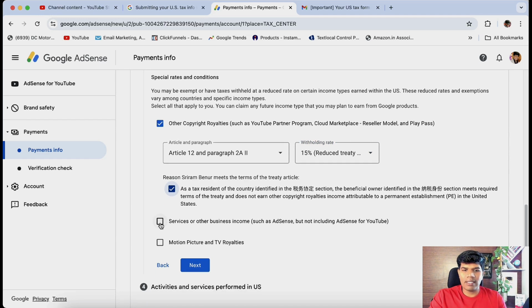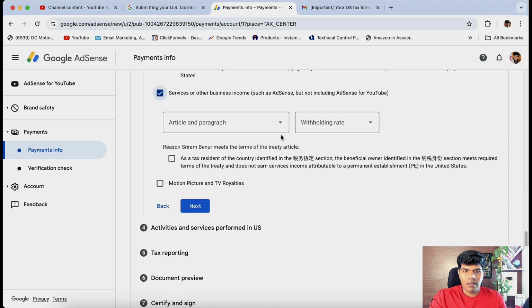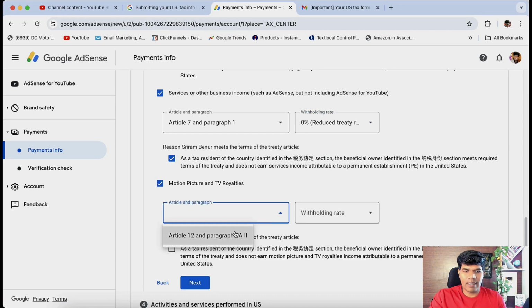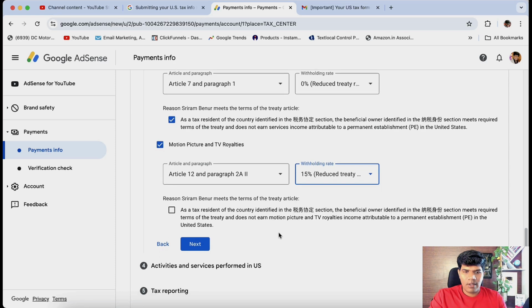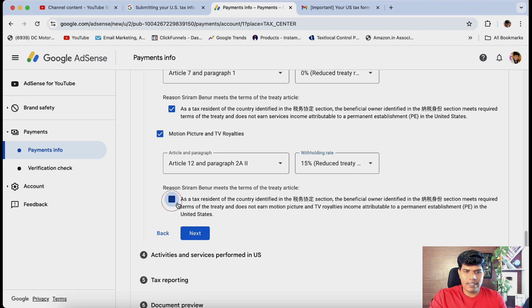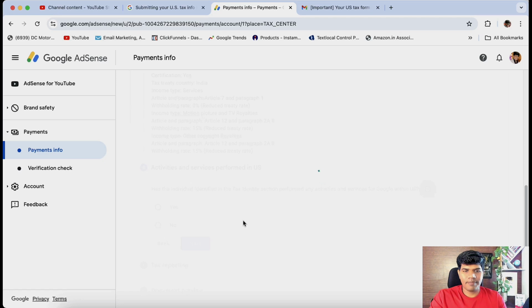Now services or other business income. Here you select as article 7 and para 1, withholding rate as 0. Select this. Okay. Then come to motion picture and TV royalties, and here select as again article 12 and select as 15% reduced tax. Once this is done, select this, just click on next.